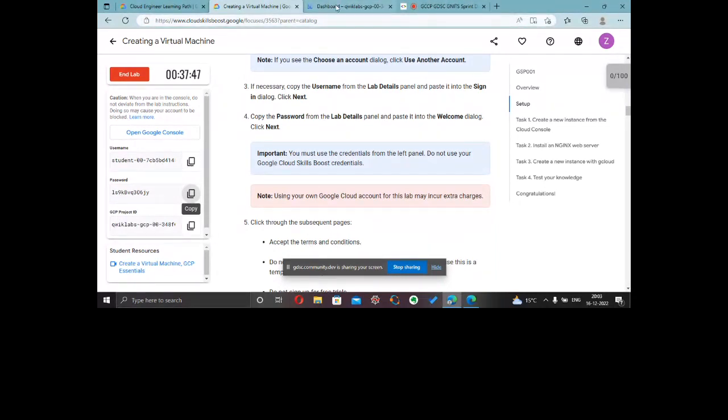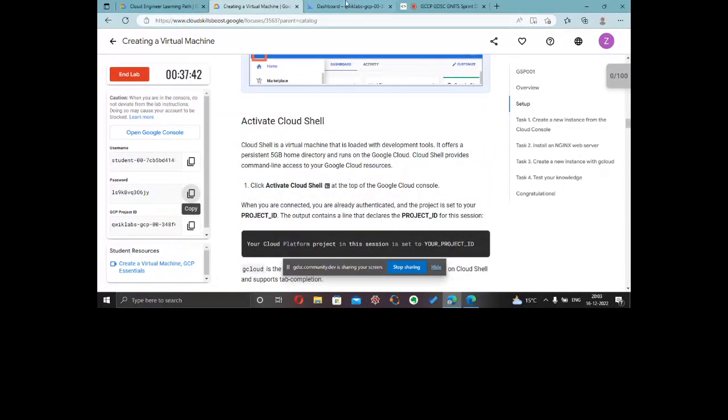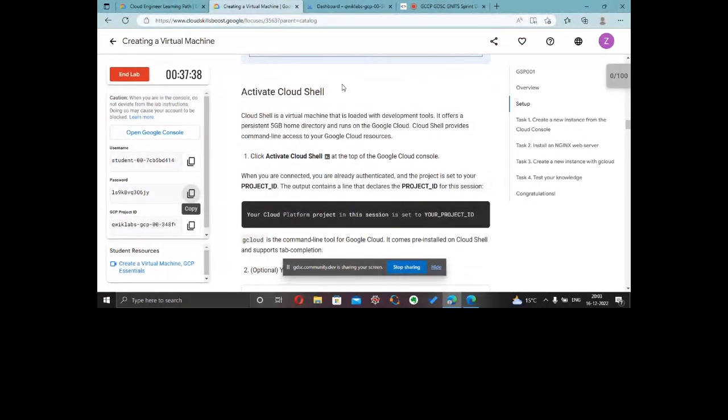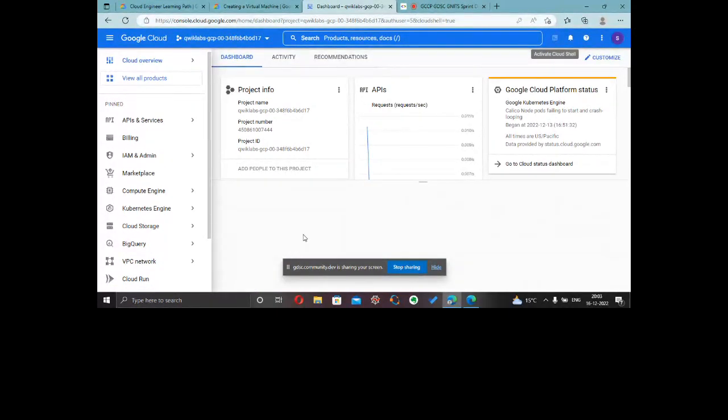Yeah. So I signed in and have to accept the terms and conditions. I think that's done. Yes, the first thing they're telling us is to activate the cloud shell. So I'll show you how to do that. There's this button on the right, just beside the search bar. Click on it, and boom, magic.